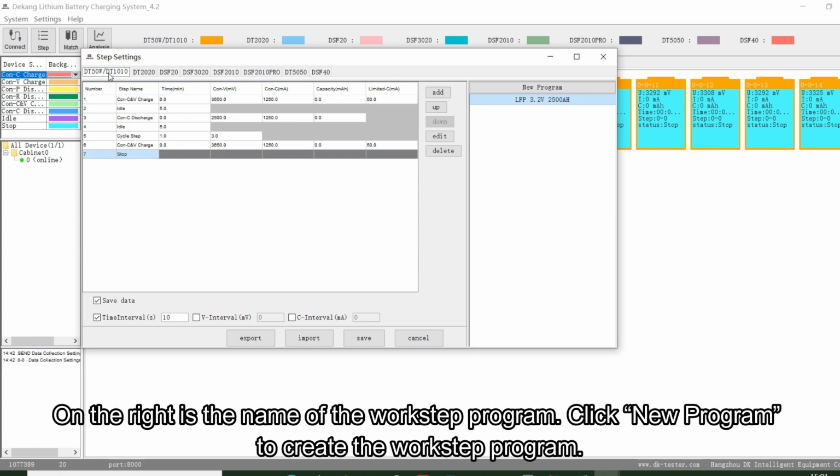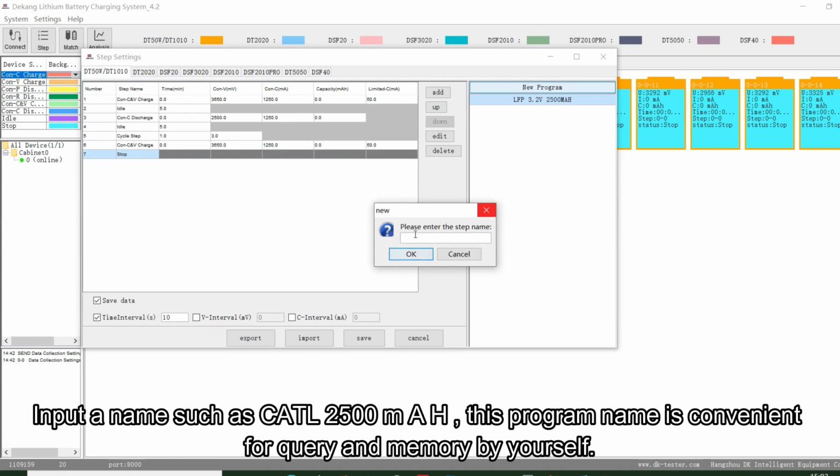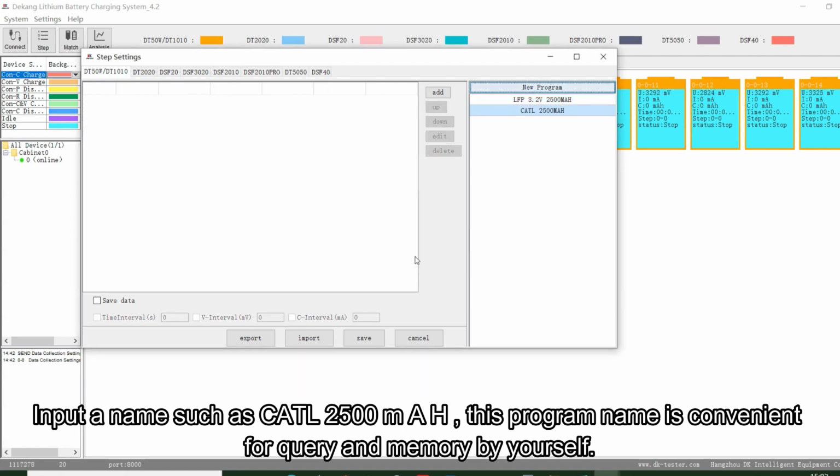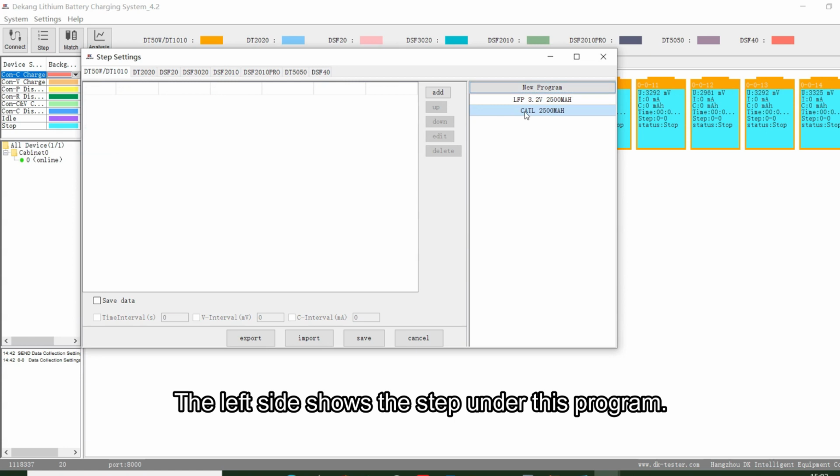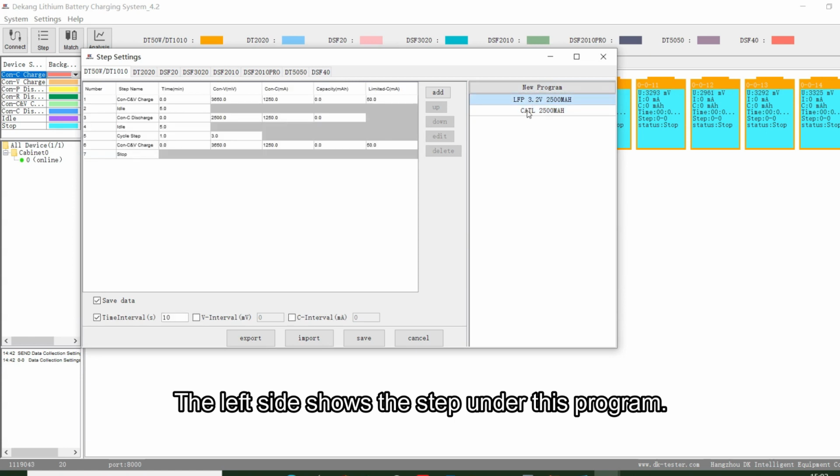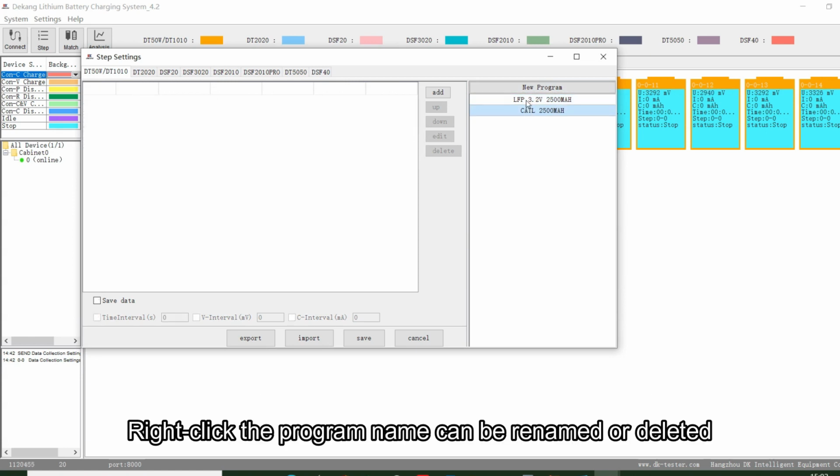On the right is the name of the work step program. Click New Program to create the work step program. Input a name such as Cattle 2500 mAh. This program name is convenient for query in memory by yourself. The left side shows the steps under this program. Right-click the program name to rename or delete it.